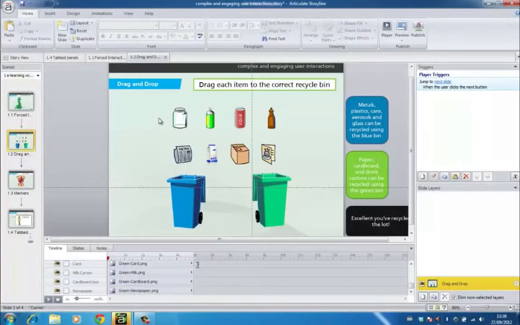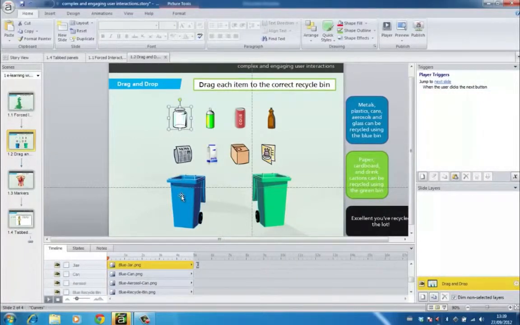So this is how I want it to work. I want the user to drag these items into the correct recycle bin. So all the glass, plastic and metal are going to go into the blue recycle bin. All the paper based are going to go into the green bin. If an item is dragged onto the wrong bin, I want it to jump back to where it came from.